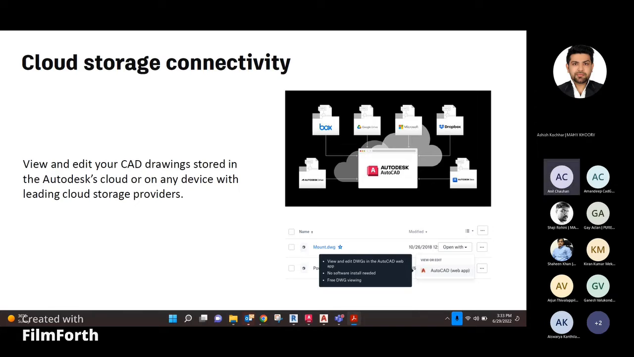Cloud storage connectivity, again, we just need to save these projects on cloud, from where we can share with the teams, with our members, and that's real time production, I would say, where we are working on a project and we are sharing the real time information with all the team members, which will definitely reduce the design time and increase the productivity.